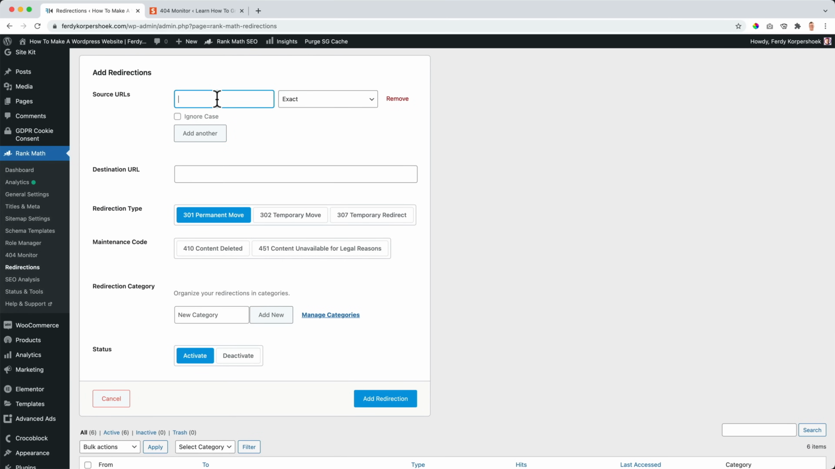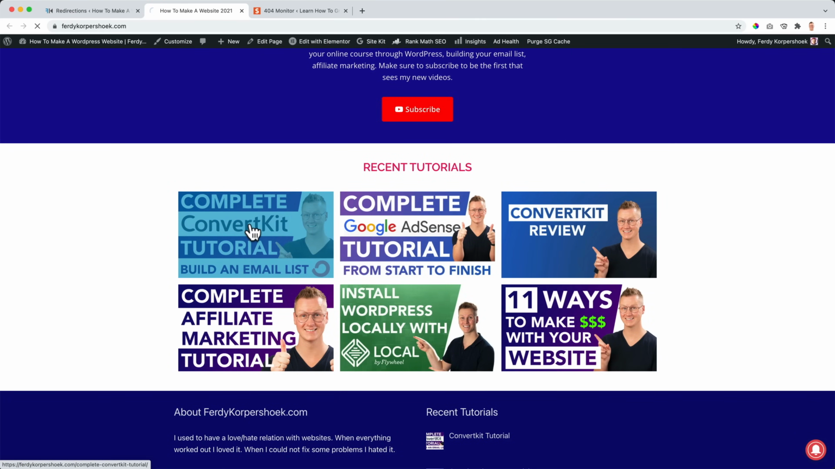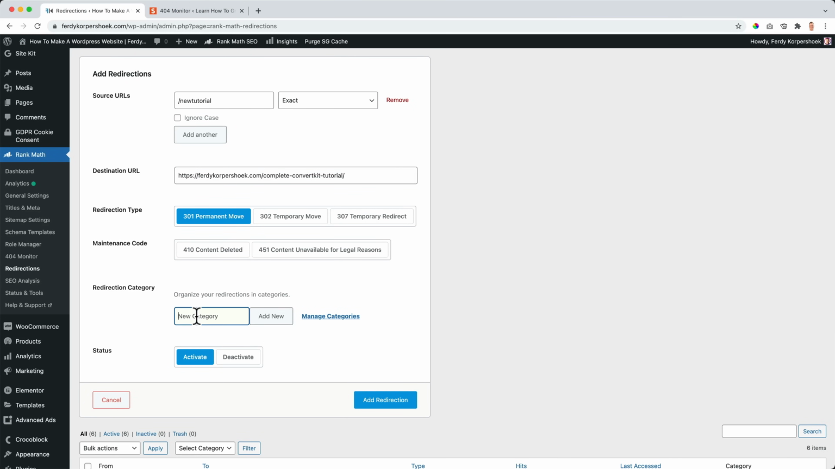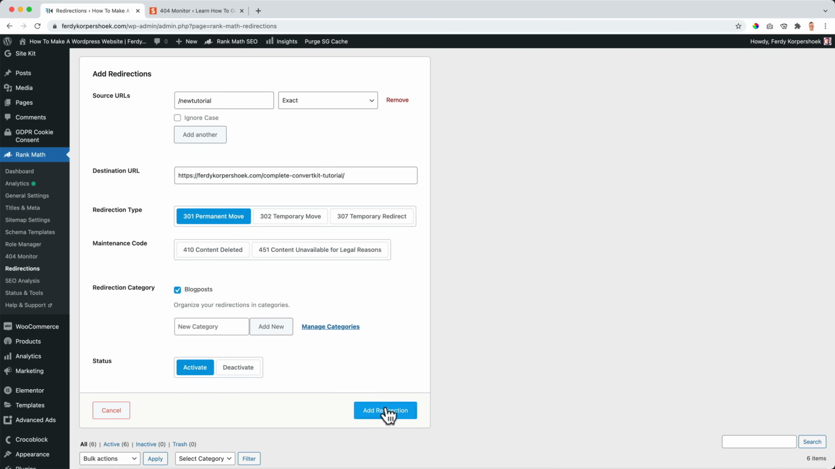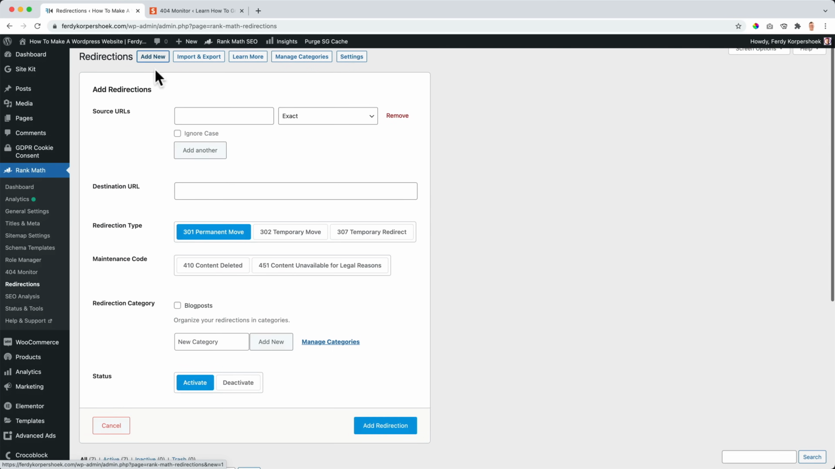The source URL is /new-tutorial, and it will go to HTTPS. Okay, let's go to my latest tutorial. ConvertKit. Paste it over here. And then I can give it the category blog posts. Okay, add the redirection.